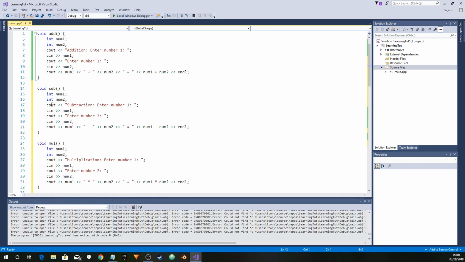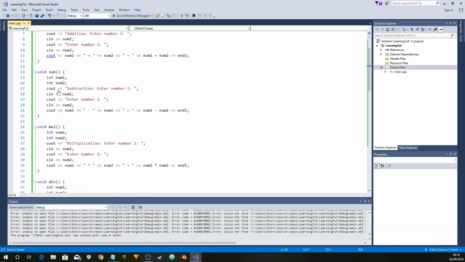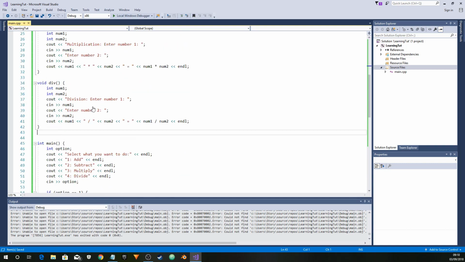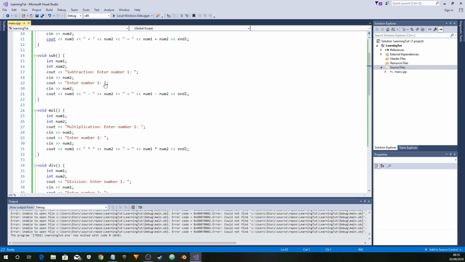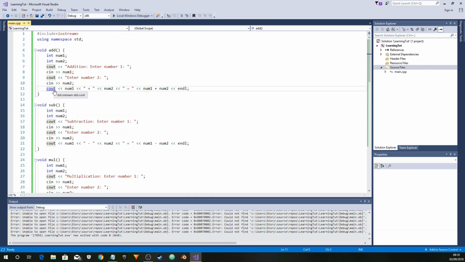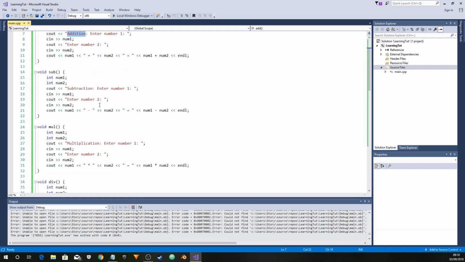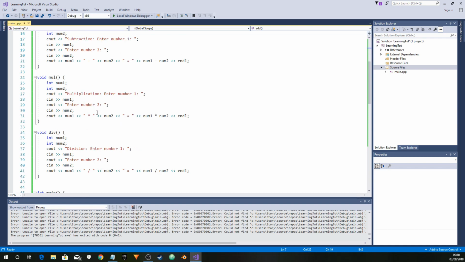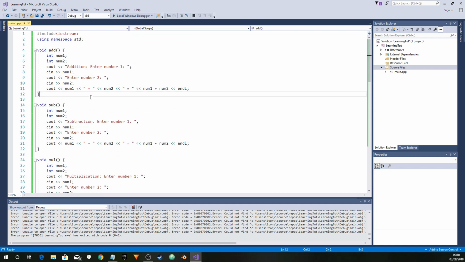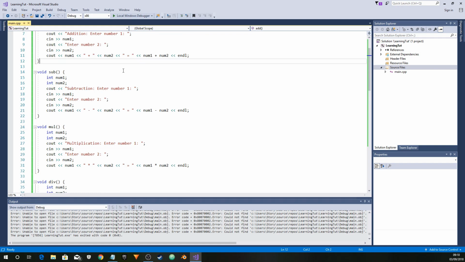This code is not much different from the add one, the extra functions. So you can just copy and paste the add one 3 extra times and then change some things. Mainly what you want to change is this sign, this text, like the addition, subtraction, multiplication, division. You want to change this sign to minus, times, and divide.